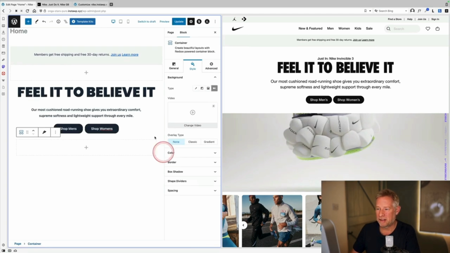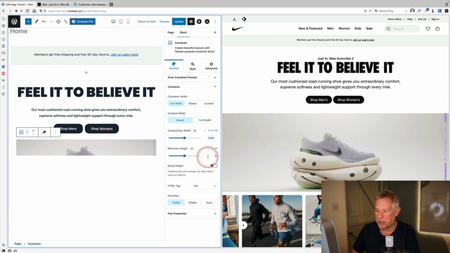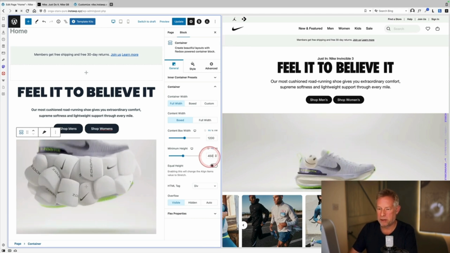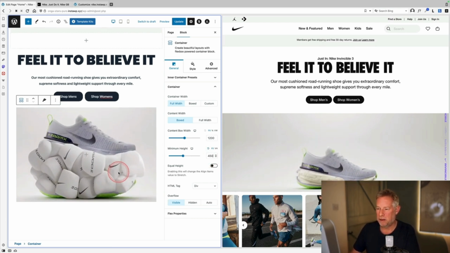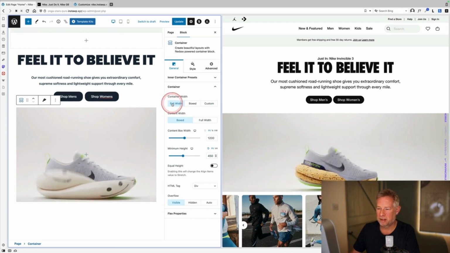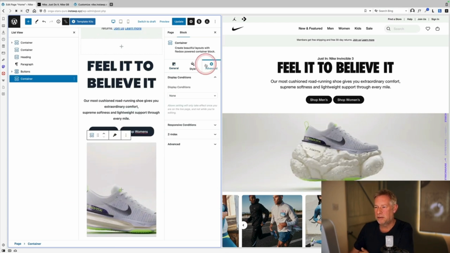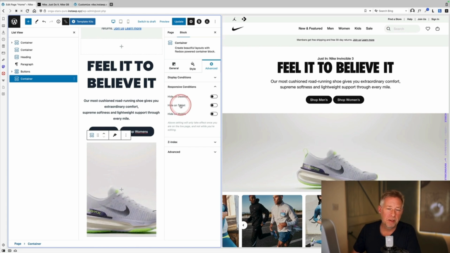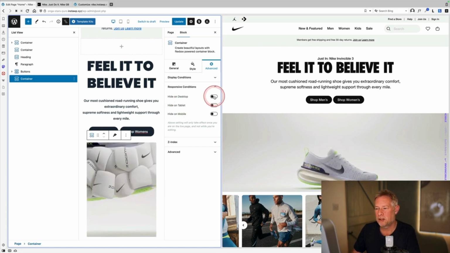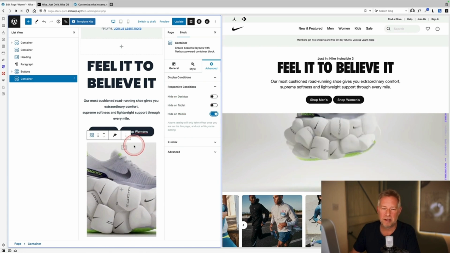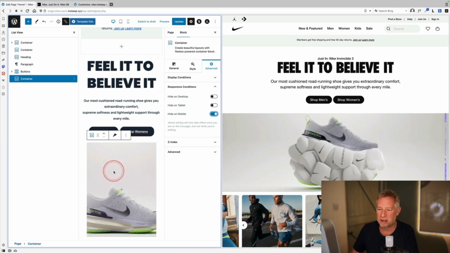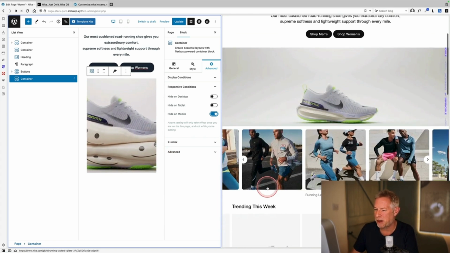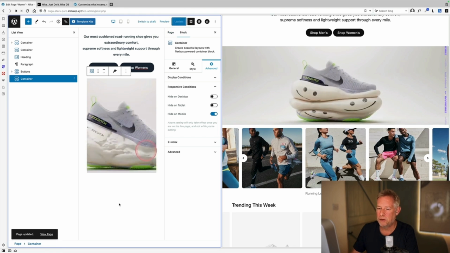Now there's a couple of nice things here. A minimum height. So we can actually set a minimum height for my little video there. It's full width, so that's kind of cool. But what we can also do in advanced here, we can actually have responsive conditions. This means we can decide whether this shows on a tablet or on a mobile. I'm going to say I don't want this to show on a mobile phone because I don't want to use up people's mobile phones' bandwidth when they're viewing my website.